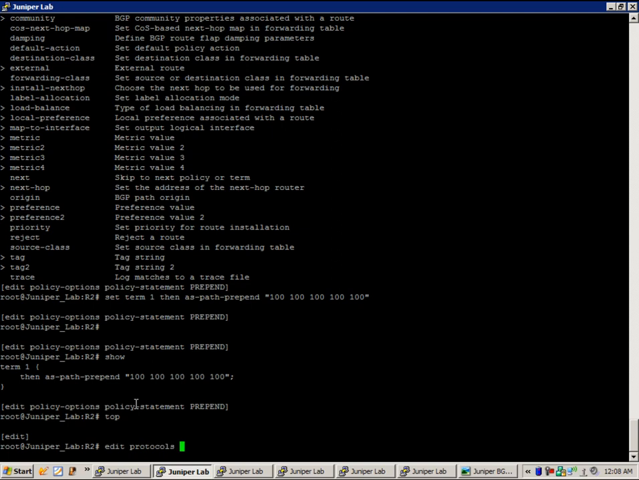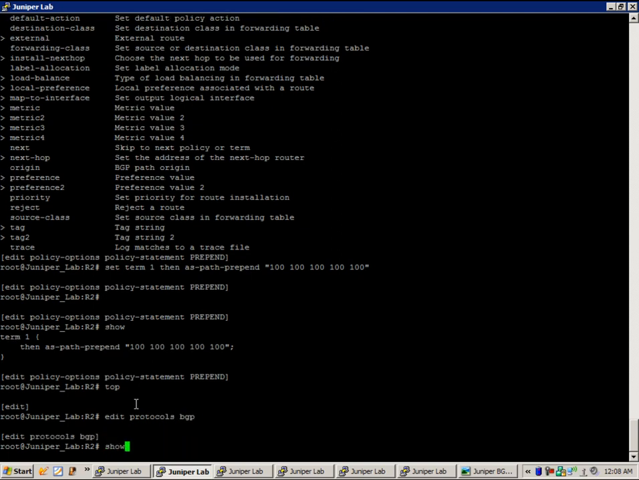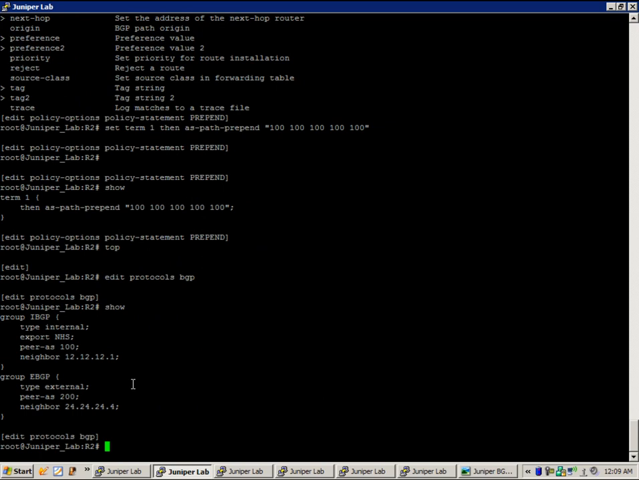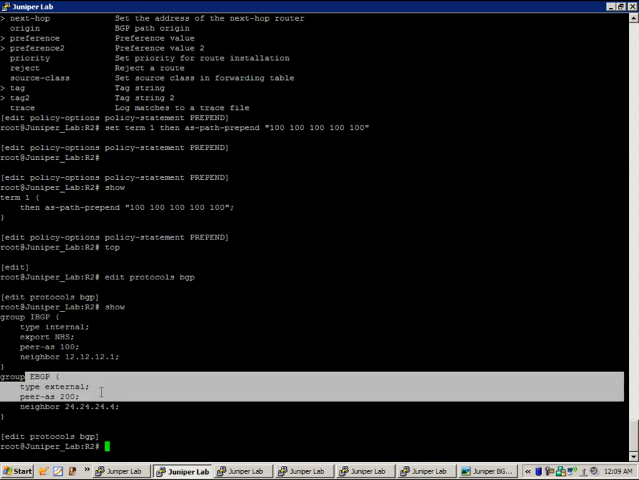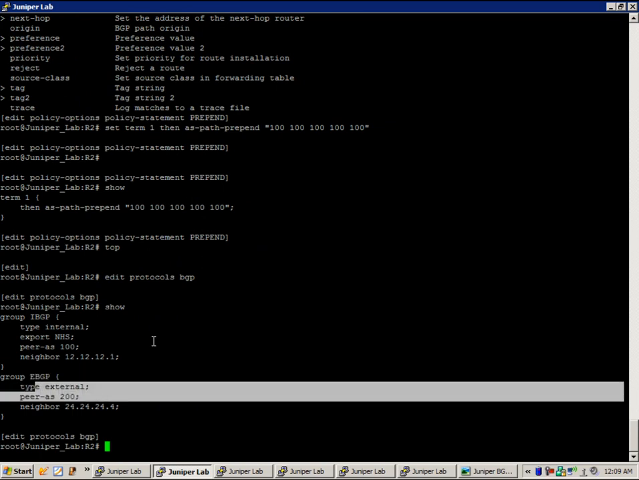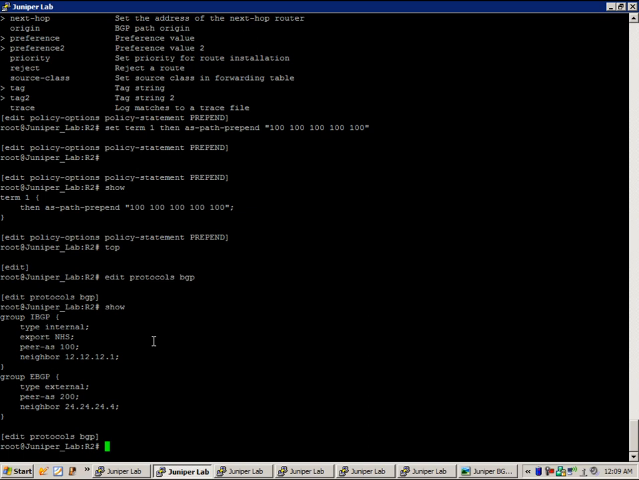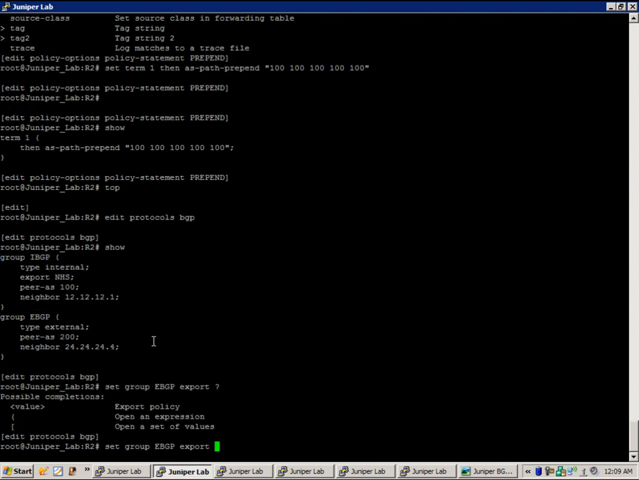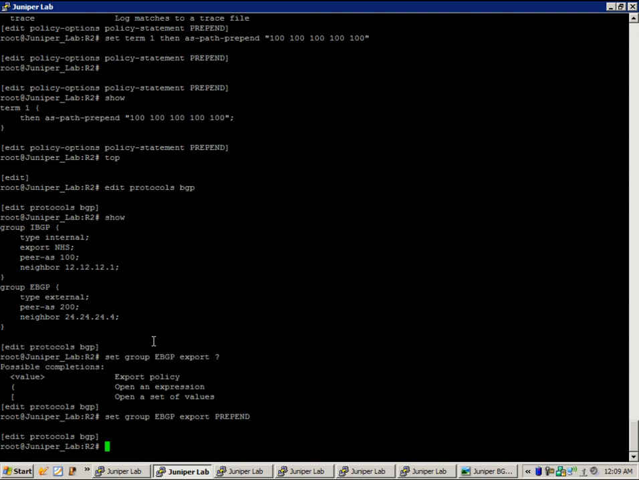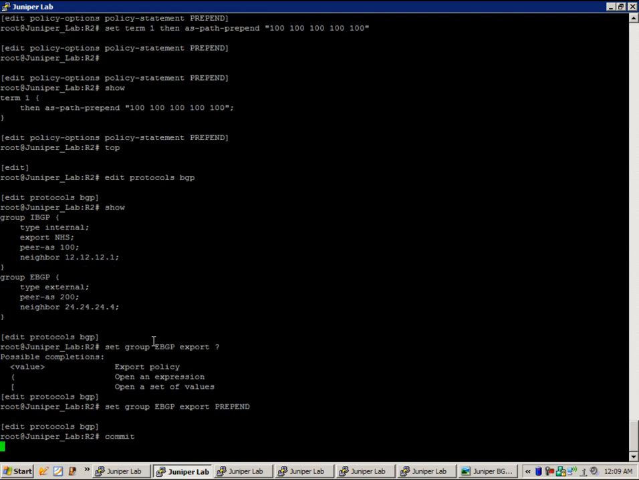We'll do edit protocols BGP. If we do a show on router 2, we have group eBGP, which is external, and this is to Autonomous System 200 via router 4. We'll do the command set group eBGP export, and then we'll just put in our routing policy that we just created, which is called prepend. So we'll go ahead and commit that on router 2.